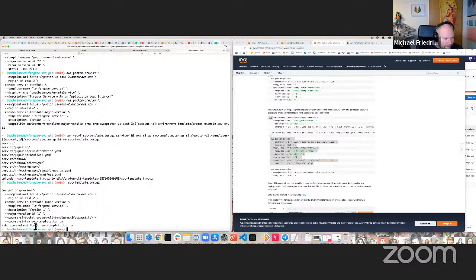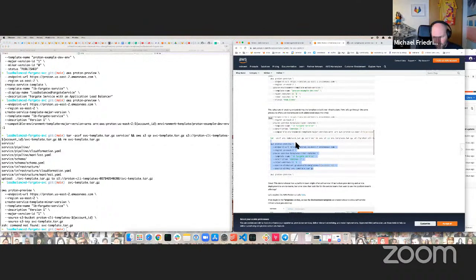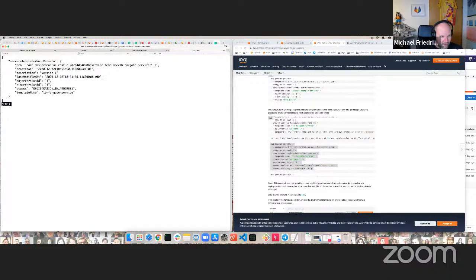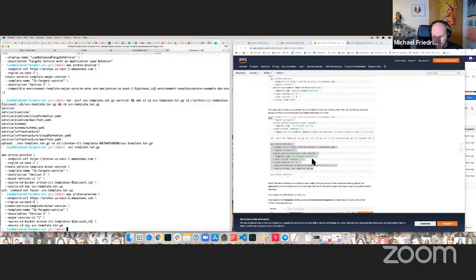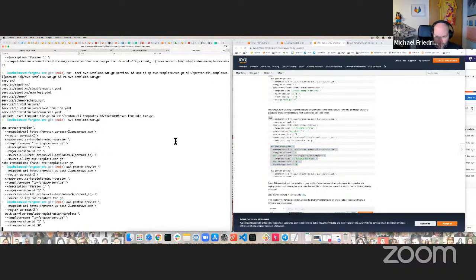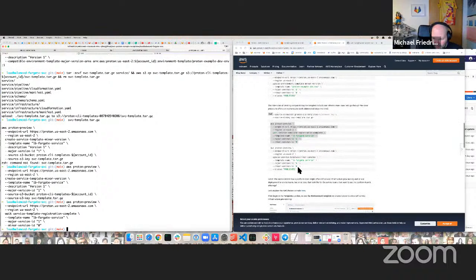Command not found: service template. Interesting. So did this? Oh, I did a wrong copy paste. But this was created already. Yeah. Doesn't matter for some reason. We register the service template and then we publish it, obviously. Or no, we are updating it and we are publishing it. Okay.